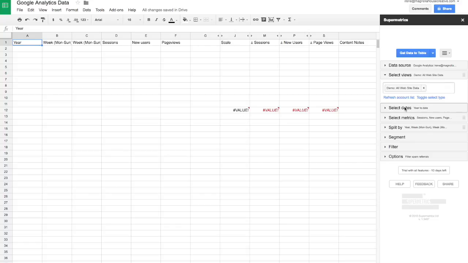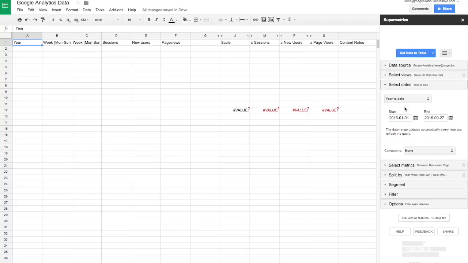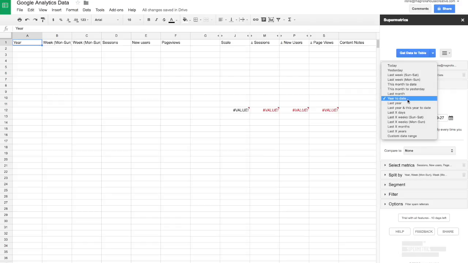The next thing we're going to choose is the time period. I like to look at this particular data set over year to date. It gives me a nice long-term picture of how I've been doing over the year, how my analytics are changing week to week. If it's early in the year or you want an even longer range, you could include last year and this year to date.